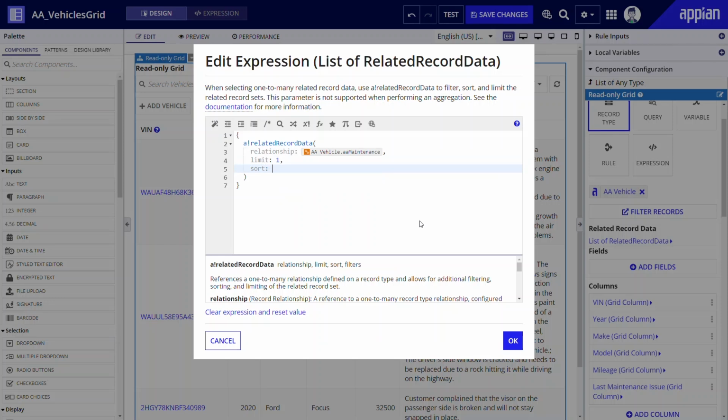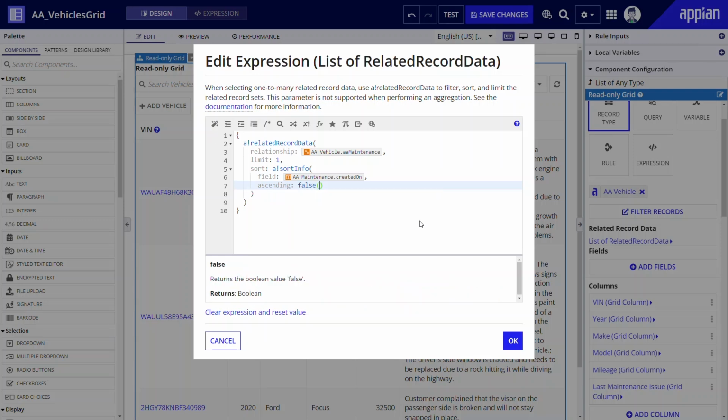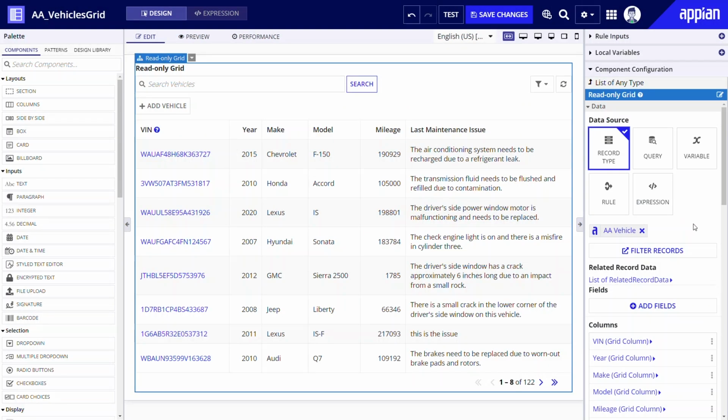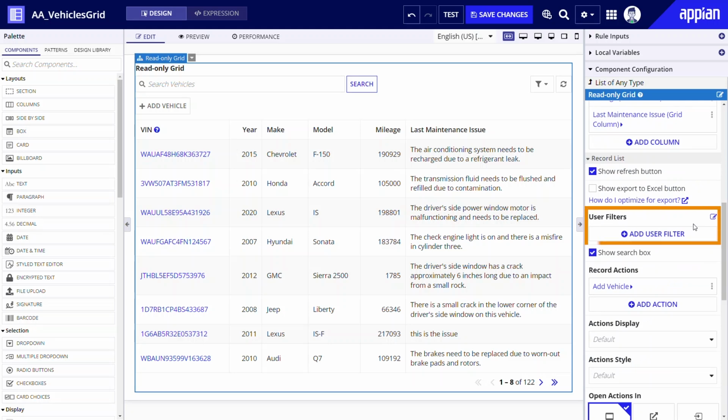To ensure the last maintenance issue is returned, you should use a!sortInfo. There you will sort by the maintenance request date field. Last, set the ascending parameter to false. The third type of filters are user filters. Unlike record filters, user filters are visible to business users. They will be able to use this filter to modify what they see in their grid.